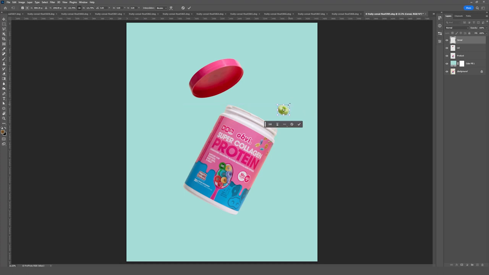You can also drag at the corners or the sides here if you want to resize anything. So I think we're just gonna keep this at its original size for now. And we're just gonna place it above the product. And then once you're happy with that placement, you can hit enter.